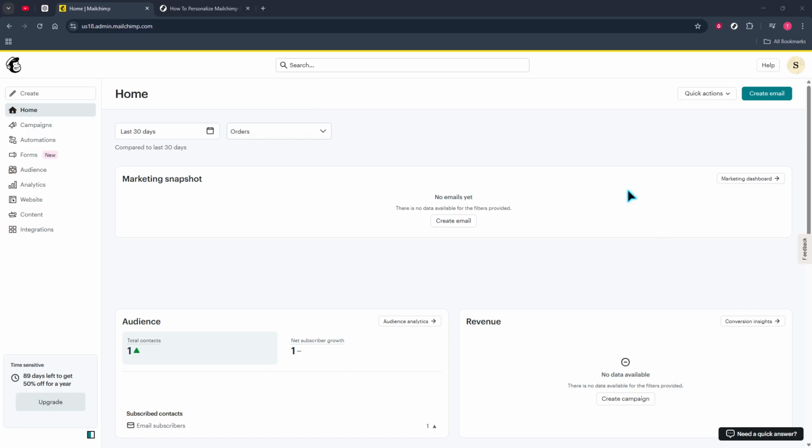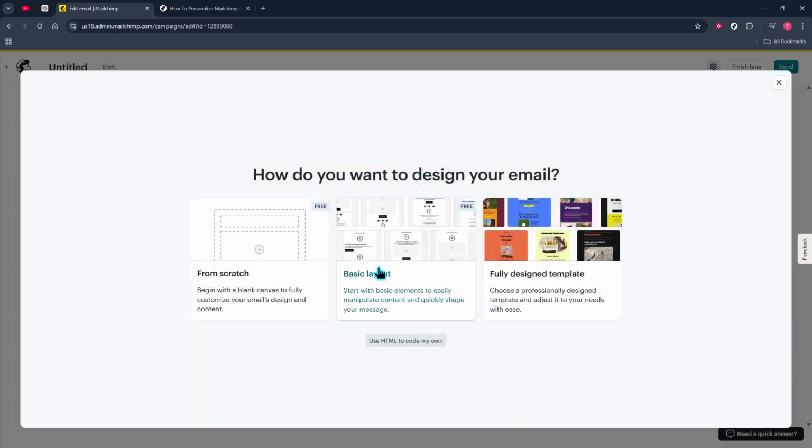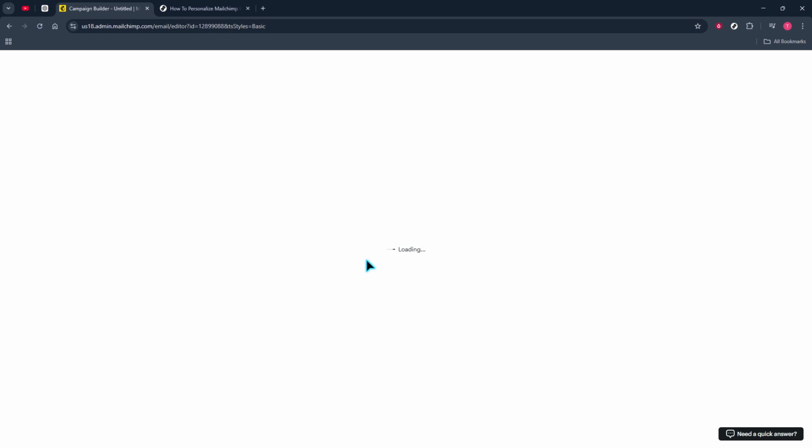Start by opening Mailchimp and heading to the home dashboard. From there, create a new email campaign. You'll be prompted with a screen that asks how you want to design your email. To keep things straightforward, choose a simple path and select a basic layout. Then pick a template you like and apply it so you're taken into the email editor.